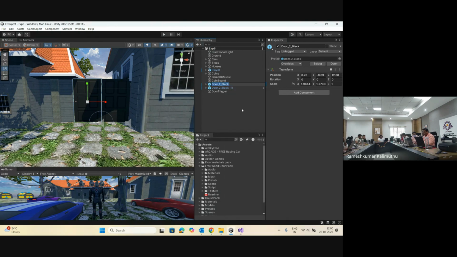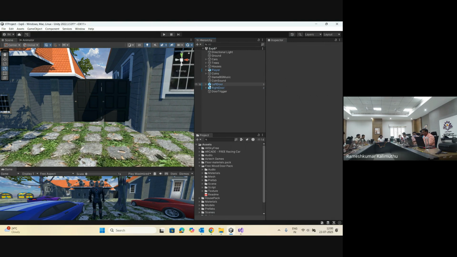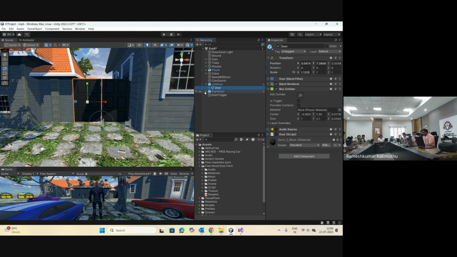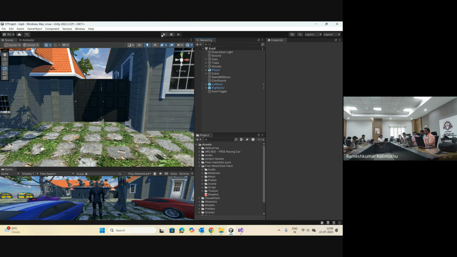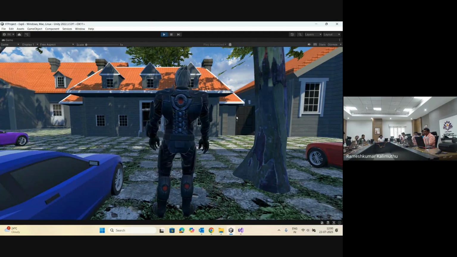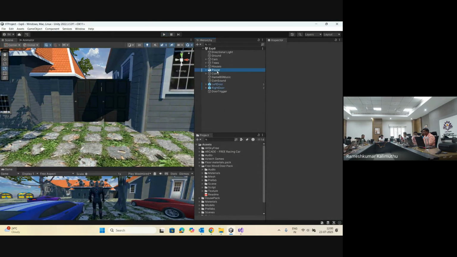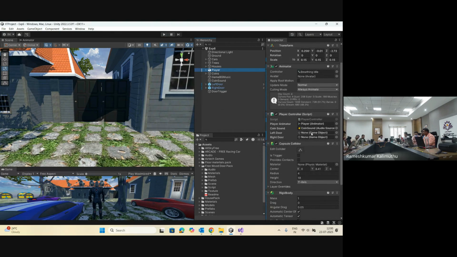Rename this as left door. Rename this as right door. We forgot to attach the references. See, select the player. In the inspector we have to attach which one is the left door and which one is the right door. Okay. Controllers.